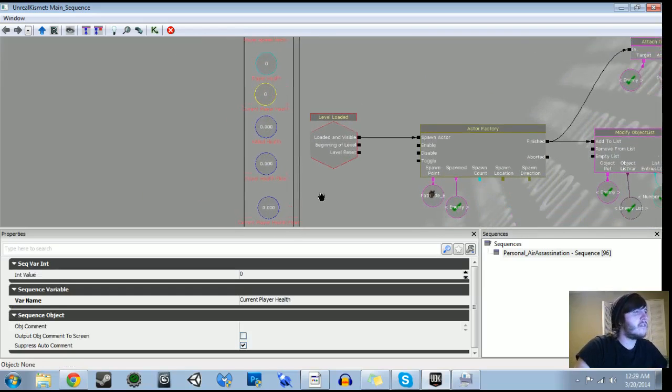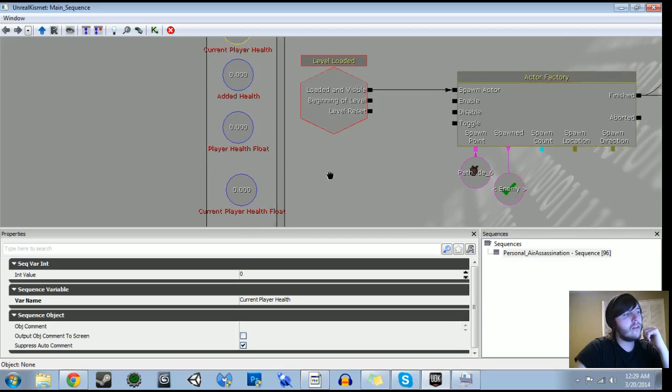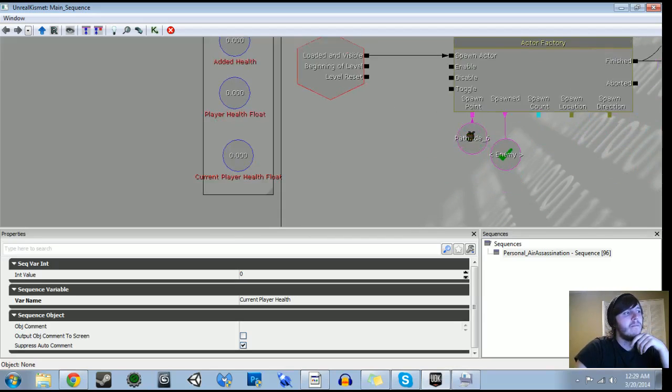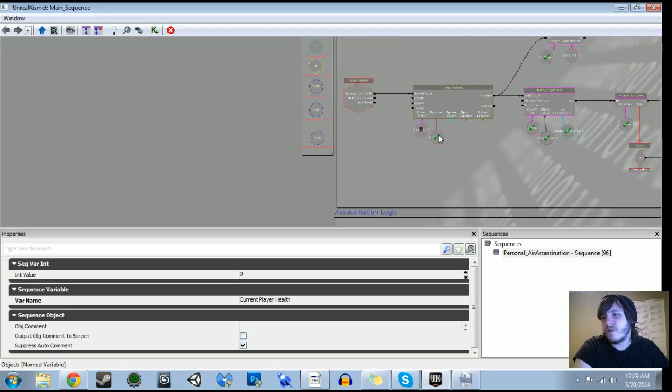There's four different ones. We get the current player health. We have the added health, which is a float instead of an integer, like the current player health. And then we have the player health as a float, and the current player health as a float. The reason we have integers and floats is because the actual health property for the player is an integer, but in order to heal the player, we need a float. Modify health only takes floats. It doesn't take any integers. So that's why we have to make those changes and have kind of redundant variables.